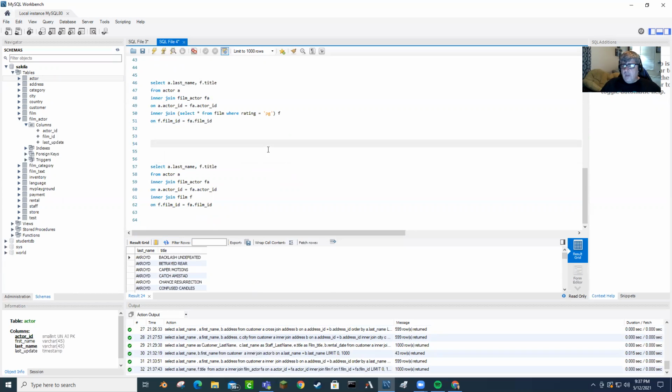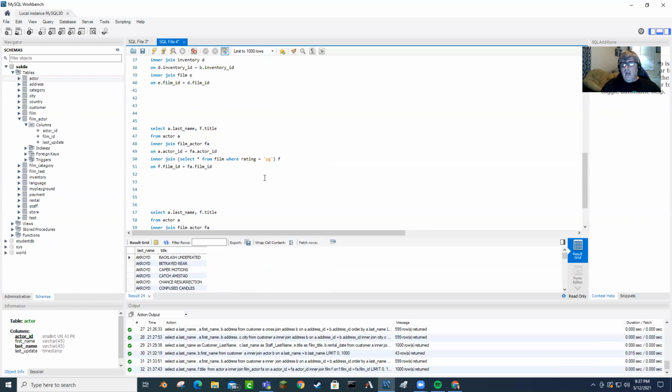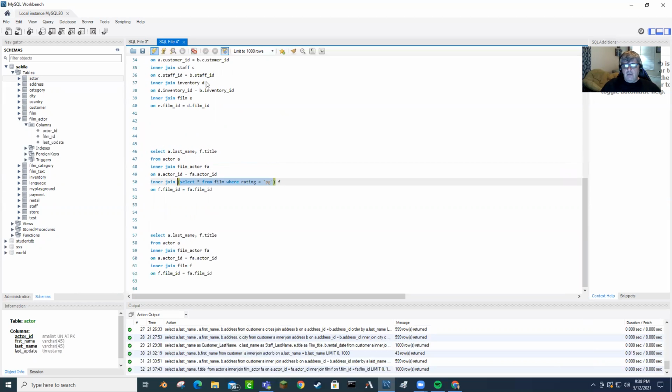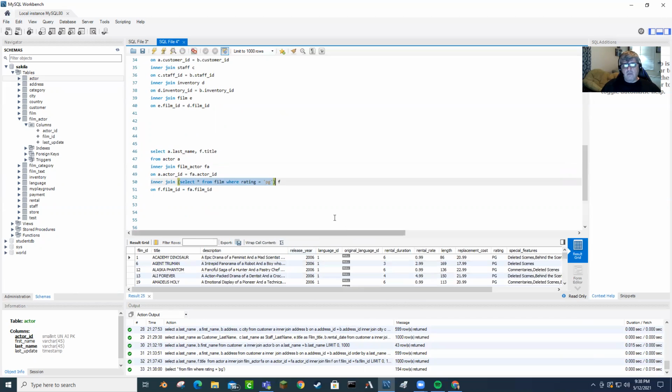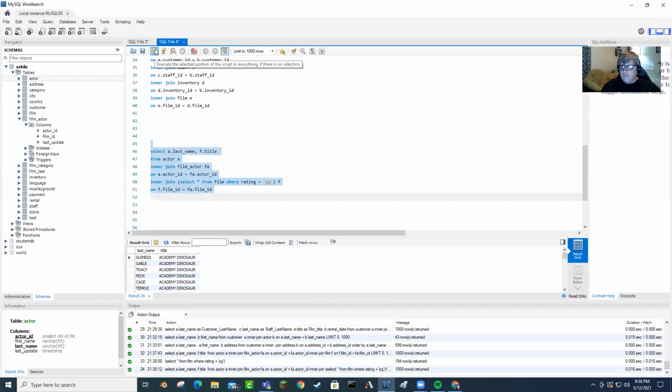I don't have to do it this way, because I can just do the rating thing here and put the where clause here. But I'm just showing you, I can take just a regular select query, select star from film where rating is PG, and that returns me a specific amount of data. But I can use this in lieu of a table in a join, and assign it an alias, and it will in fact return values. It just uses this instead.